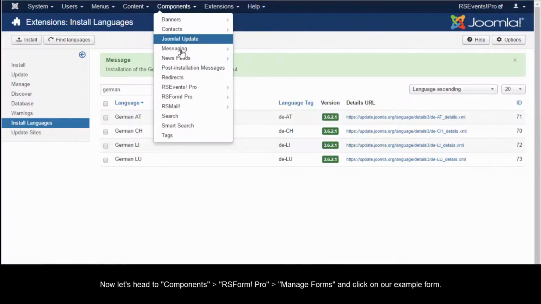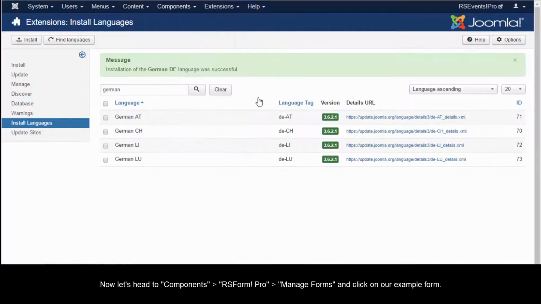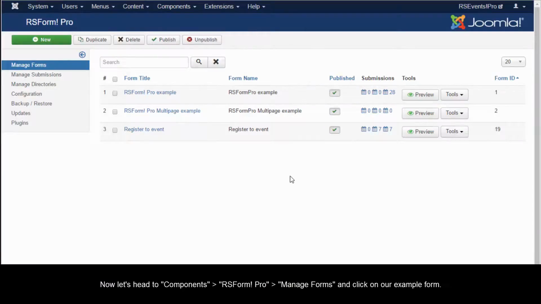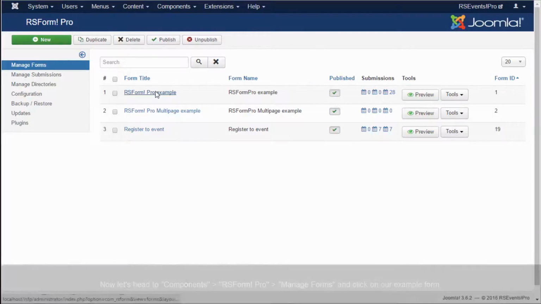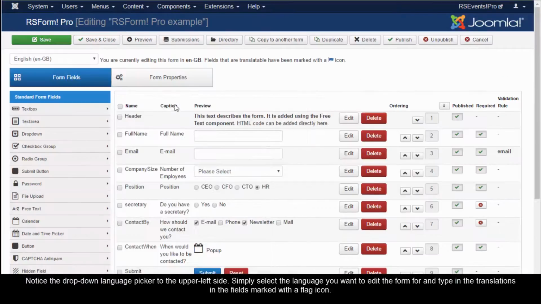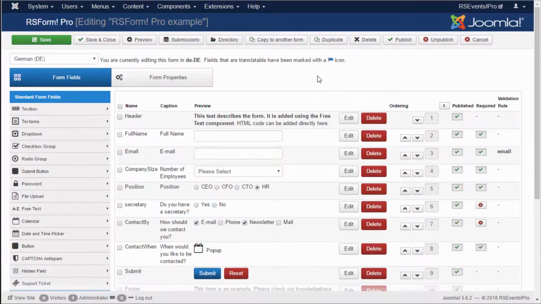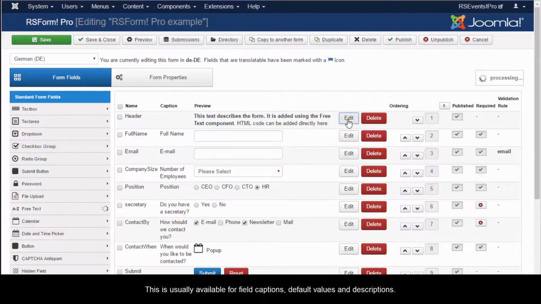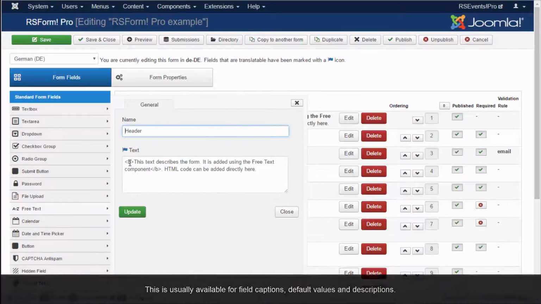Now let's head to Components, RSForm Pro, Manage Forms, and click on our example form. Notice the drop-down language picker to the upper left side. Simply select the language you want to edit the form for and type in the translations in the field marked with a flag icon. This is usually available for field captions, default values, and descriptions.